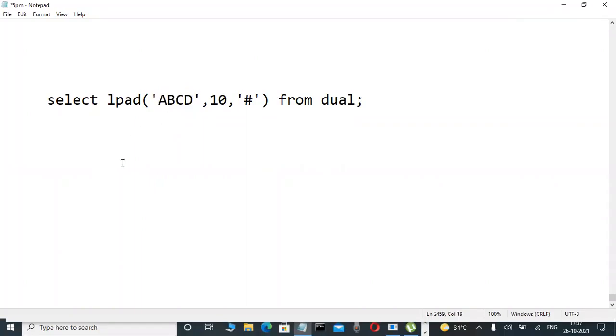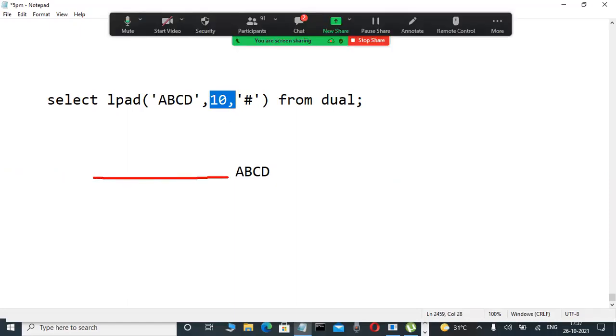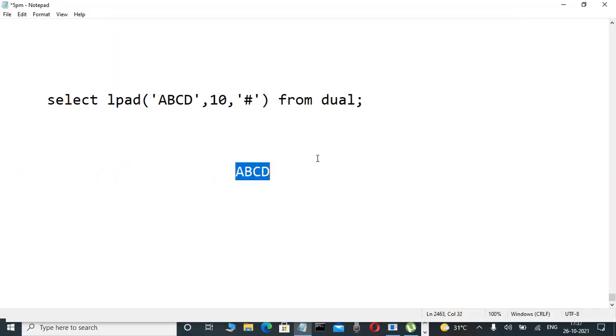First parameter, how will it be executed? This one. Here, for LPAD, first character A. Now here second character B. Third character C. Fourth character D. But unfortunately, here there are 4 characters, but here 10 is there. That's why the remaining space on the left-hand side is filled with hash like this.